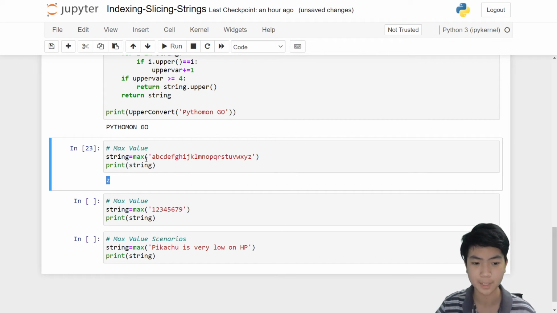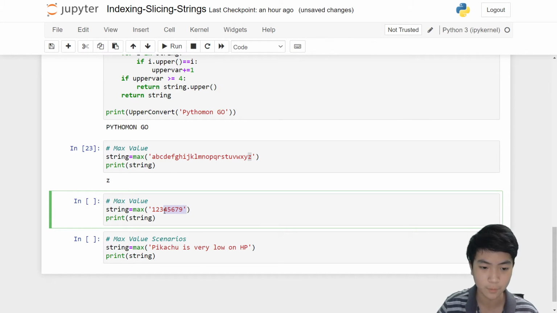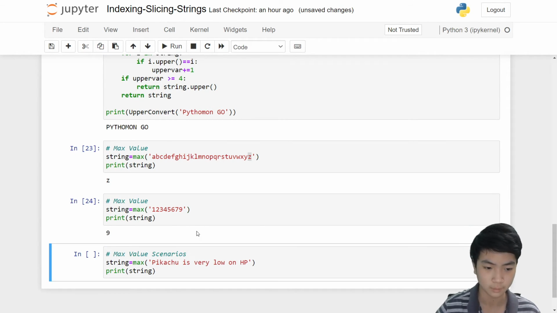This is because if it's a string, max value will find the one with the most value. Z is the farthest out in the alphabetical order, so it goes for Z since it is the max value that it has. And after that, we can also do it with numbers, however the number is still a string. It's a string of numbers, and we have 1, 2, 9. So if we were to print this out, it would go to 9, like so.